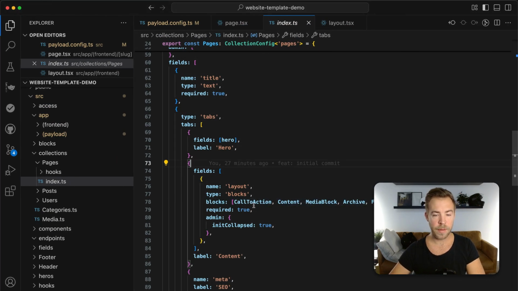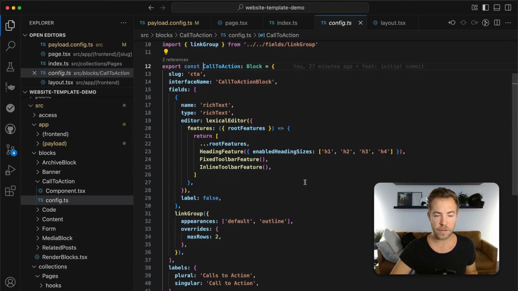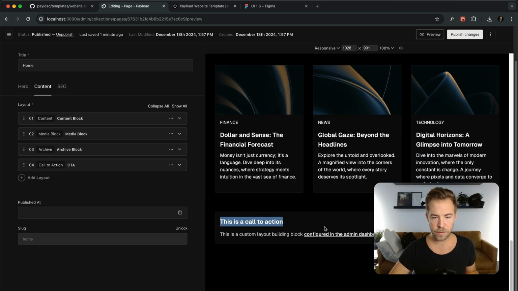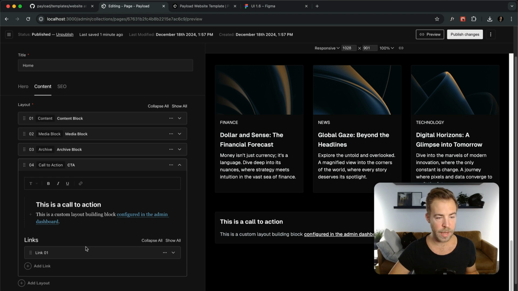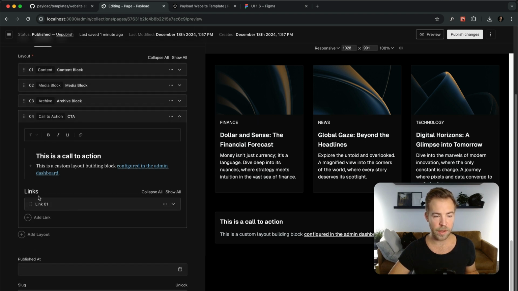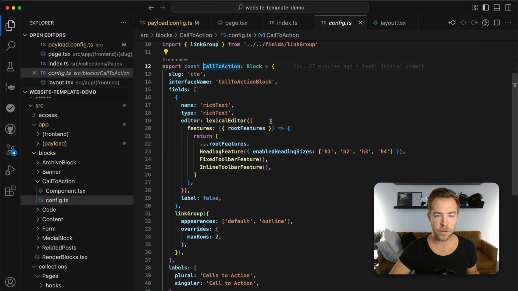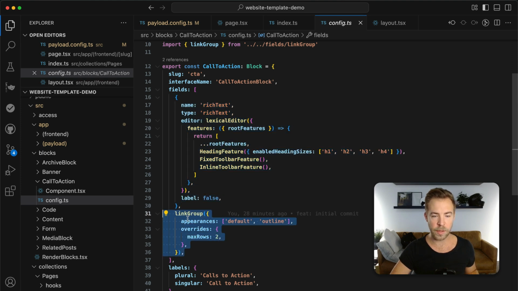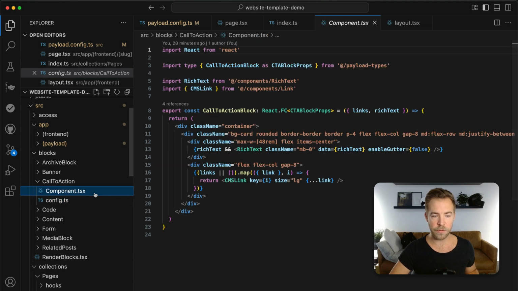And each block has 2 parts. It's got the fields. So here's the call to action block. That's this one right here. This block right here is really simple. All it has is a rich text field, and it has a link group, which allows you to specify a couple links, 1 link, whatever, and that's this button. So this is the payload side. Remember I said there's 2 parts to every block. There's the payload config for the block. Really simple. We have a rich text field, and then we have a shared link group field that we can reuse. And then you have the front end component. So there's the back end and the front end.